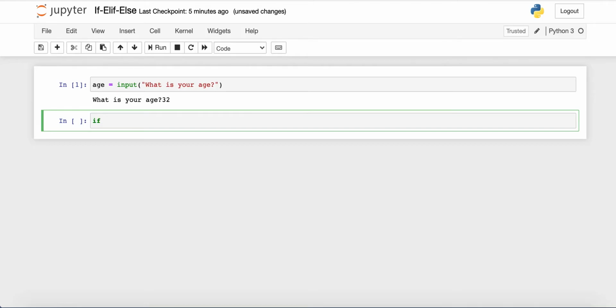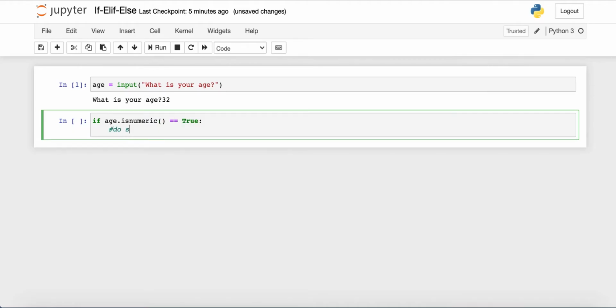We can say if age that is numeric matches true, then we'll do something. And let's talk about what we just wrote. Every time you have an if statement, it starts with the word if. And then we'll do age that is numeric. Remember, age is going to be a string that we get from the input function, where the user is expected to input their age. And the is numeric function returns true if the string only contains numbers, and false otherwise.